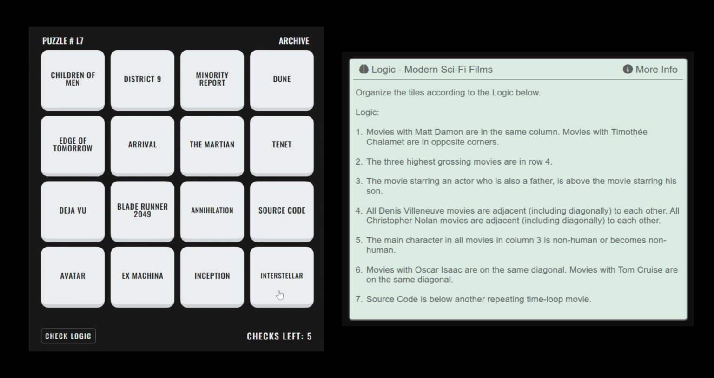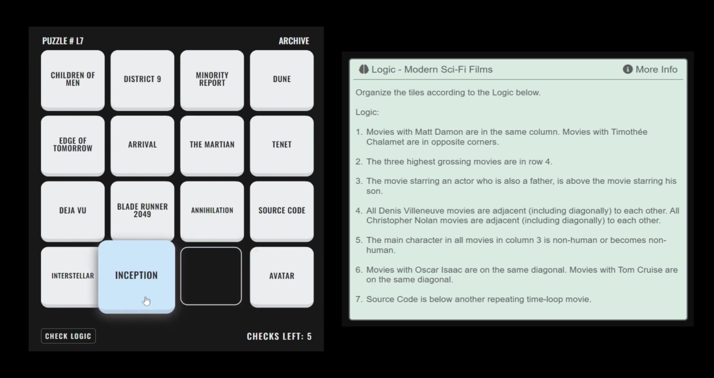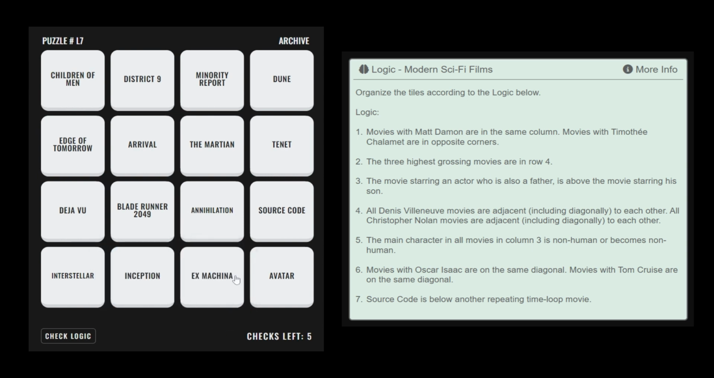According to rule number 5, all movies in column 3 have a main character that is non-human, or becomes non-human. Therefore, Inception cannot be placed here in column 3. So Interstellar must go in the bottom left corner, allowing Inception to be placed here next to it, and Dune to be placed in the opposite corner.